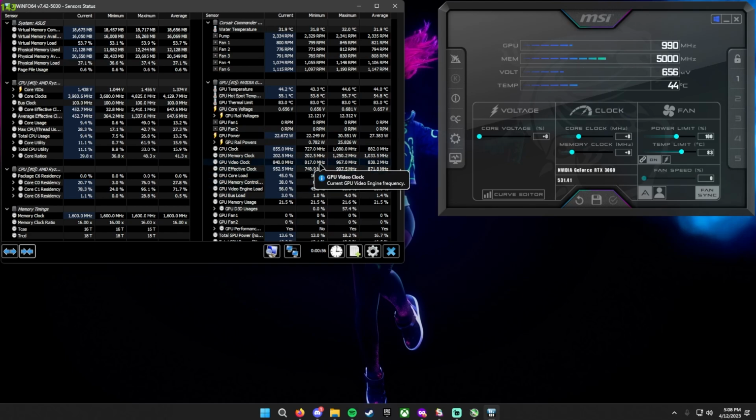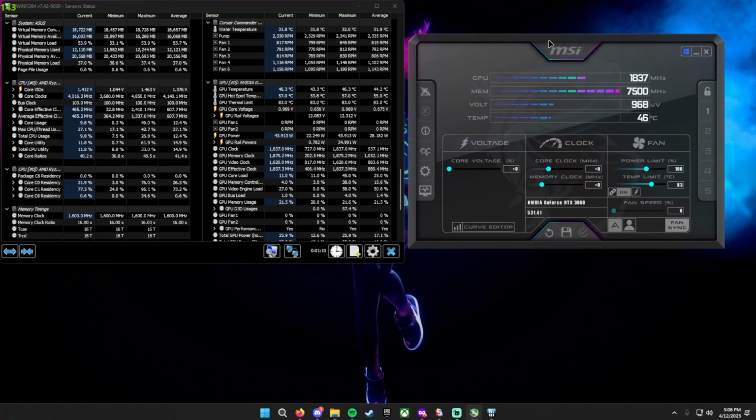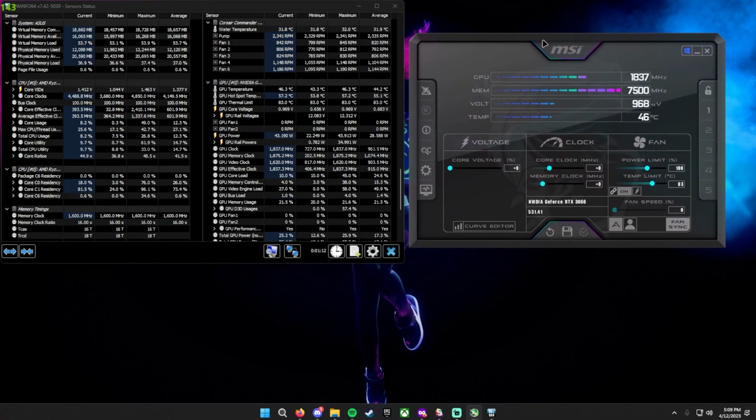And yeah, this is basically just an in-depth view of your graphics card. So let's get into our undervolting. Alright, so now for your undervolting, you're going to want to run a stress test, or I guess a higher-end game that's more GPU intensive, before you touch anything at all.